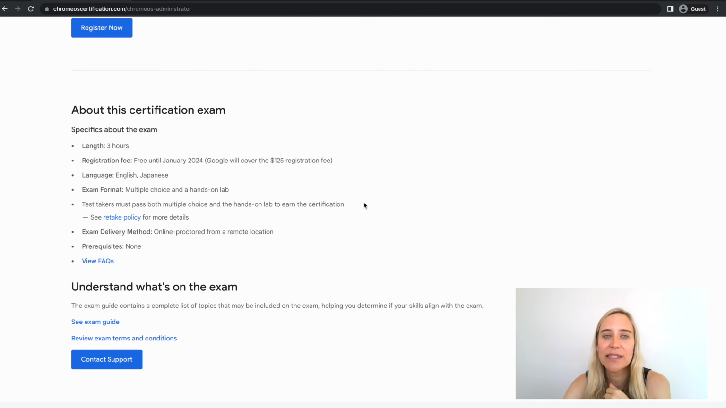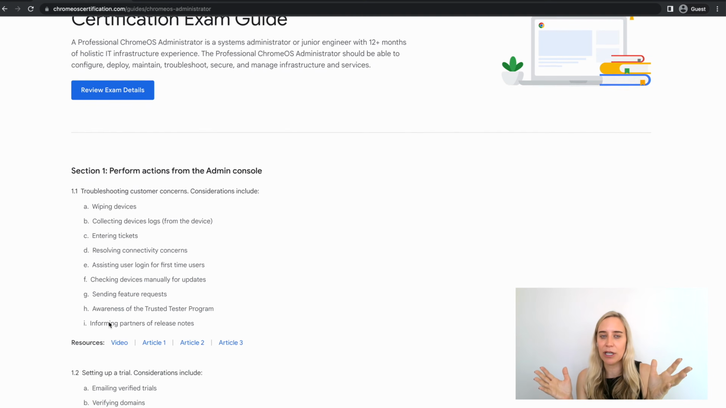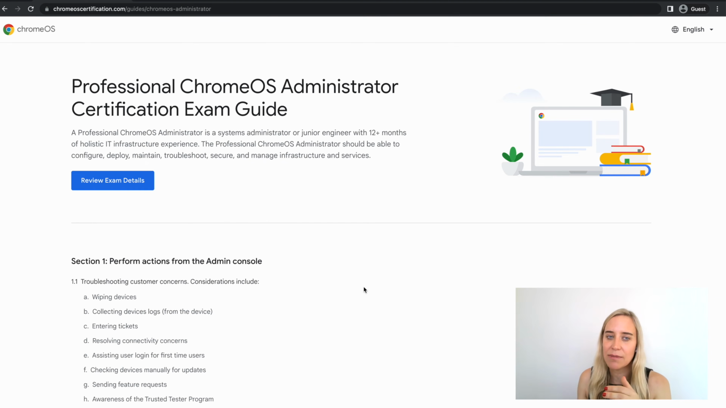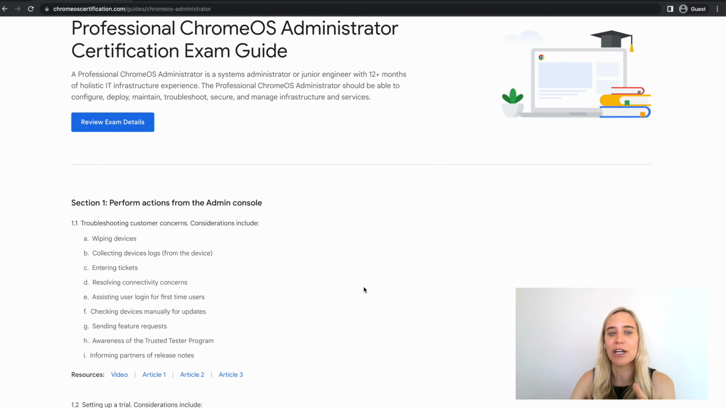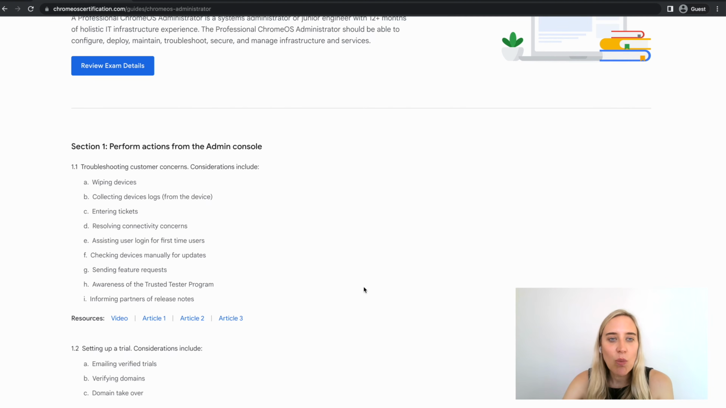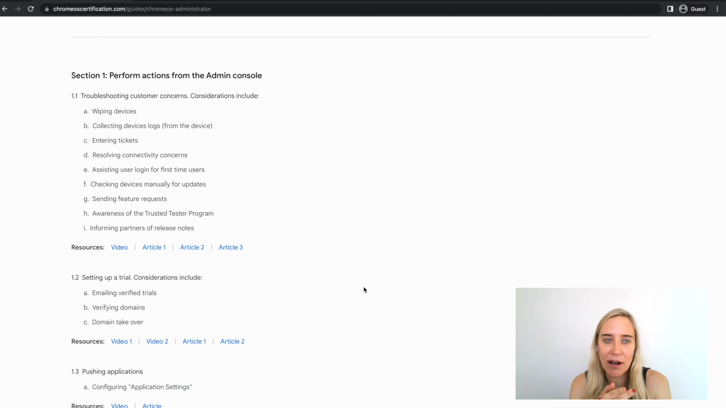So folks can go to ChromeOSCertification.com and learn more. When you come to the section about understanding what's on the exam, here's the exam guide that we've been talking about this whole time. When I showed the timeline earlier about what it takes to build one of these exams, this is coming out of the job task analysis and the exam blueprint. So the exam guide is a reflection of that work to say, okay, what's actually going to be on the test? Section 1, for example, asks test takers to perform actions from the admin console.